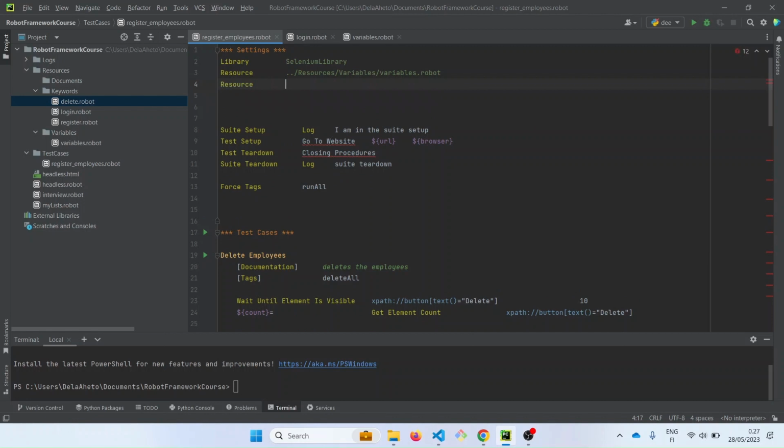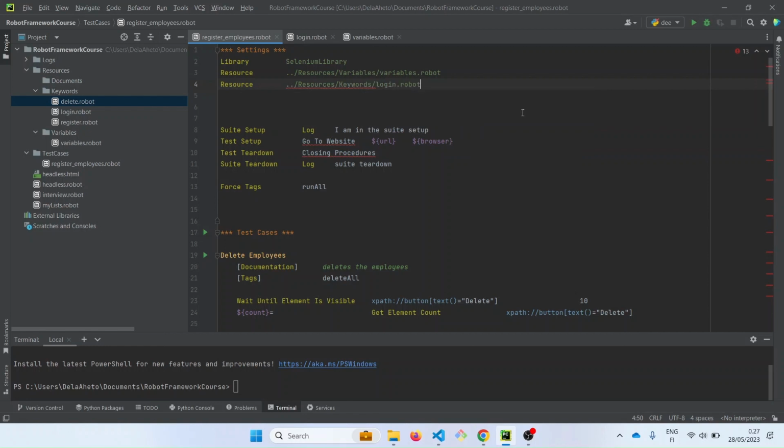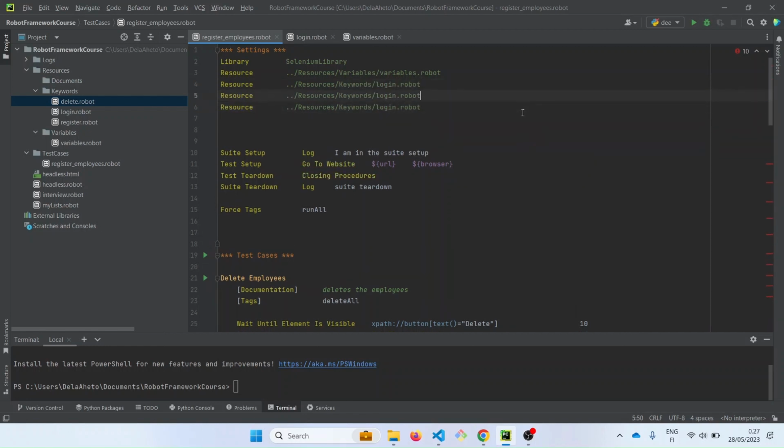Let's bring them in. Let's start with the keywords. We have keywords, and then let's go with the login.robot first. Then let's duplicate it a couple of times. So we have the login, now we have register, then we have the delete as well.